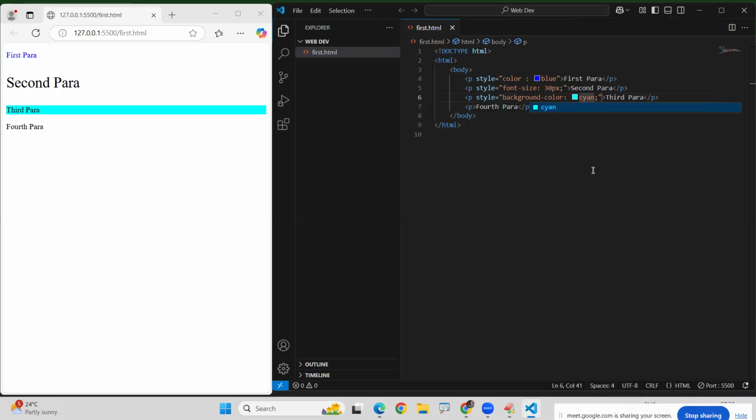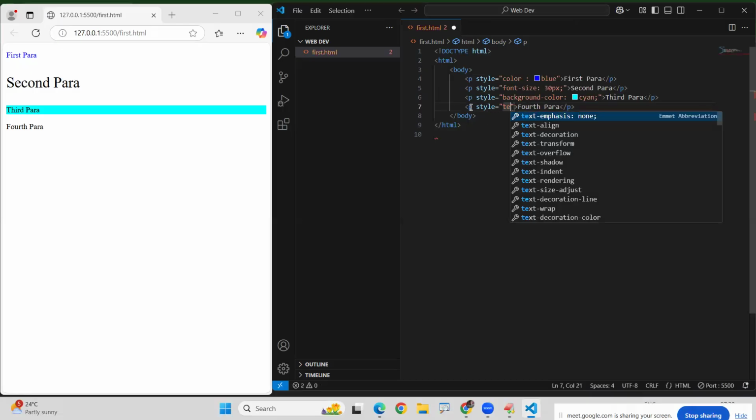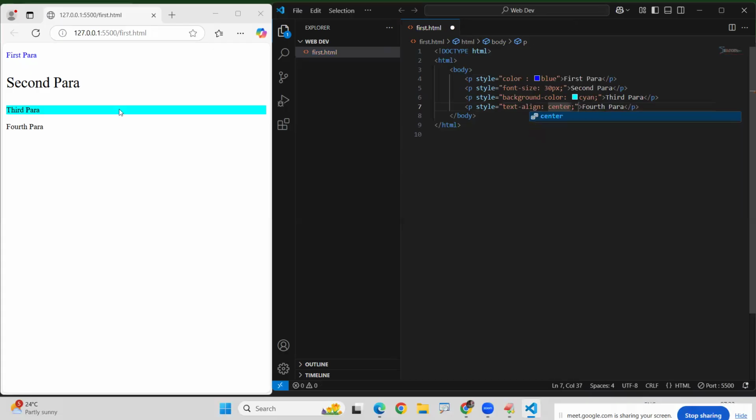Okay. Now, for the fourth one, suppose I just want to align to that center. Text-align: center. Look at this. There are a total of 4 paragraphs given. For 4 paragraphs, here I am giving 4 different styles.